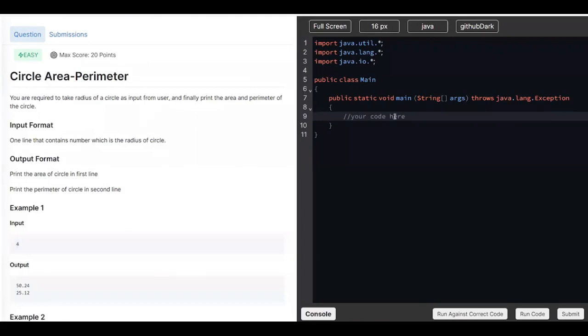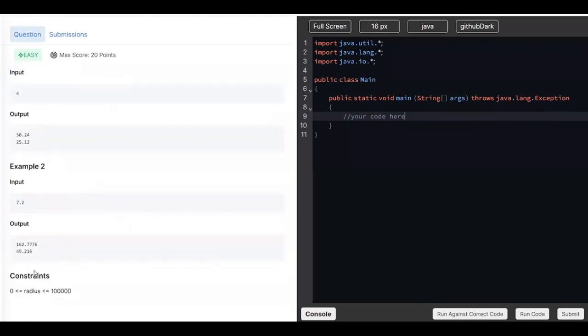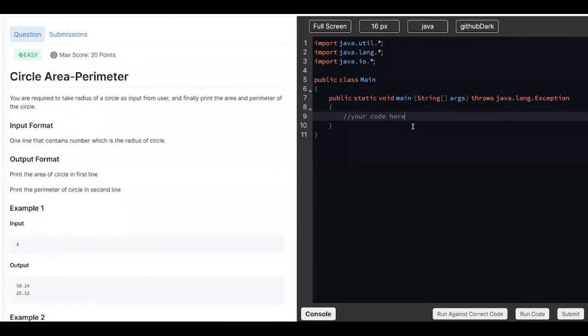So guys, my radius is a decimal number, see, 7.2. It can be anything between 0 and whatever this number is, right? So ideally, I will use a double data type for higher precision. So let's make a scanner. Scanner sc is equal to new Scanner(System.in). Made a scanner.